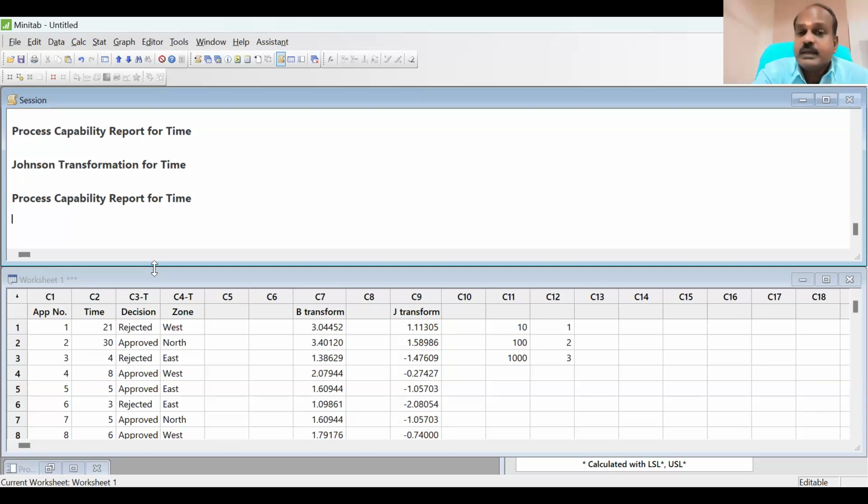Our CP and CPK calculations are based on normal distribution. Do you agree? Yes, sir. CP equals USL minus LSL divided by 6 sigma. What is 6 sigma? The spread of your bell curve. But now the spread is not symmetrical. In this condition, using the formula will give you a misleading CP and CPK. That is clear, right? Understood, sir.